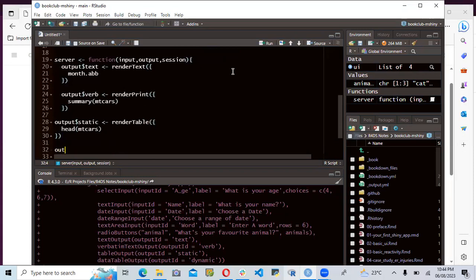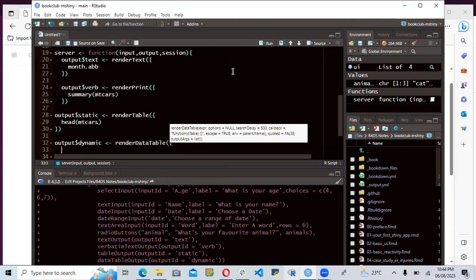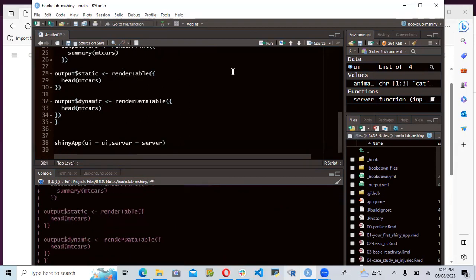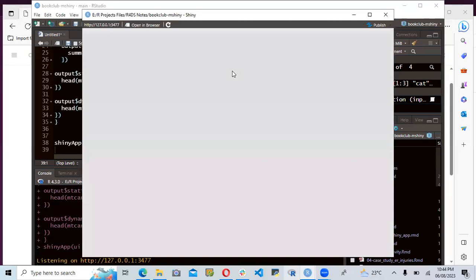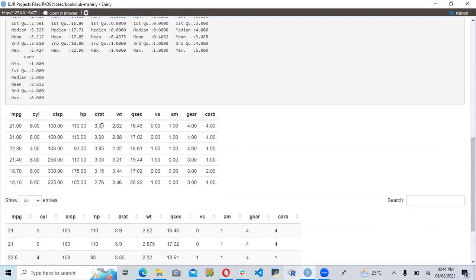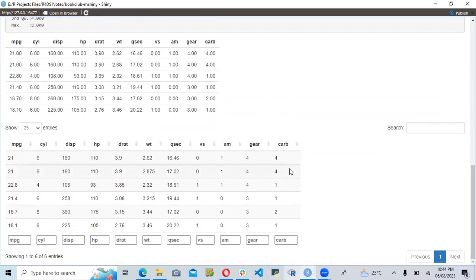We also have output$dynamic. We have renderDataTable, curly brace. We have head of mtcars. So I can run it so that we see what we have. Where is it? So this is a static table that I've input. This is a static table. Then this is the dynamic table where the user can filter.